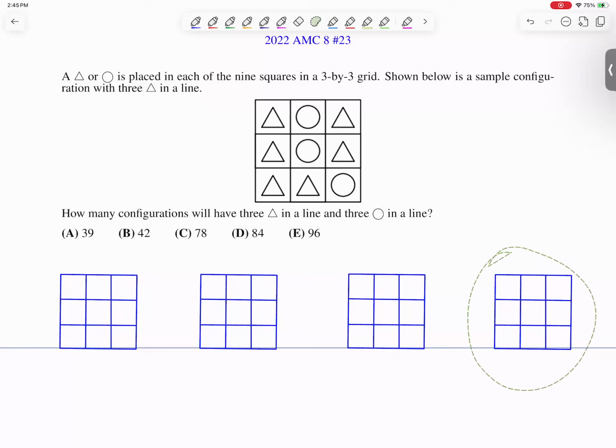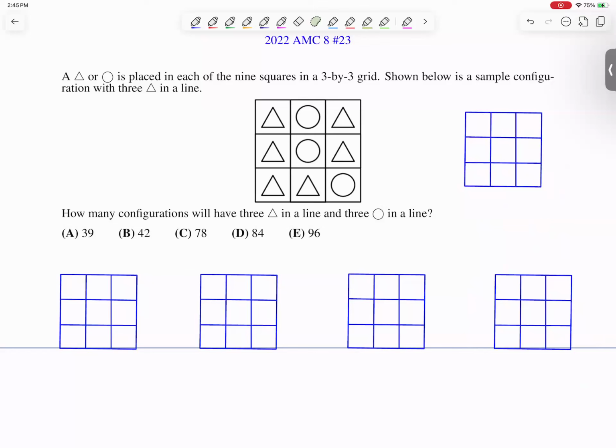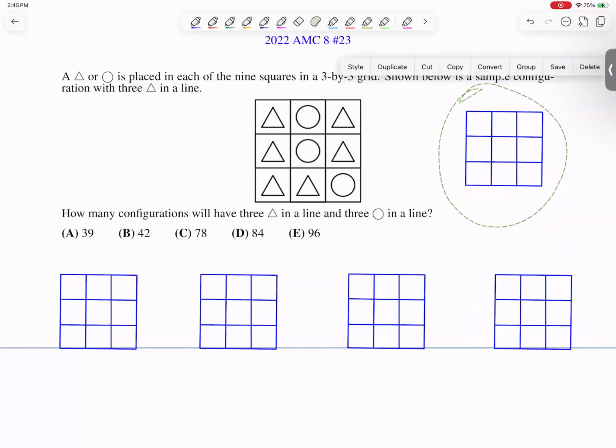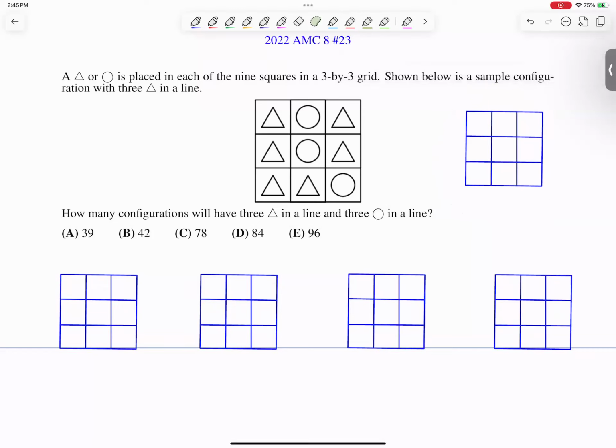Let's start with where there could be, at the same time, 3 circles on the same line and 3 triangles on the same line. It could be horizontally, where we can have 3 circles on a line and 3 triangles on a line. Or it could be vertically, 3 triangles on a line, at the same time 3 circles on a line.